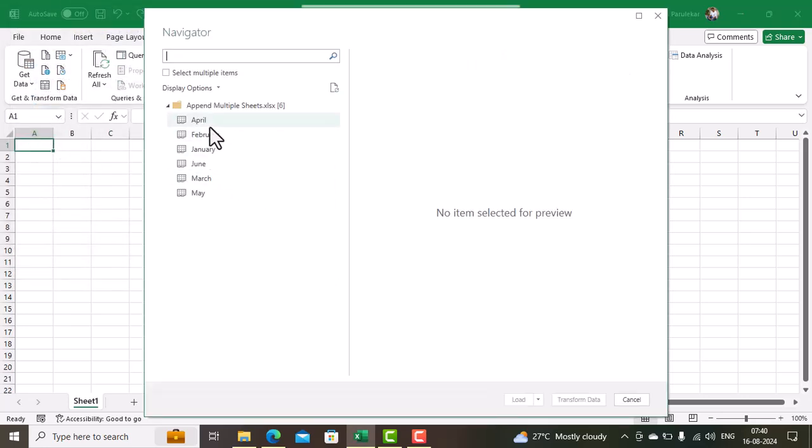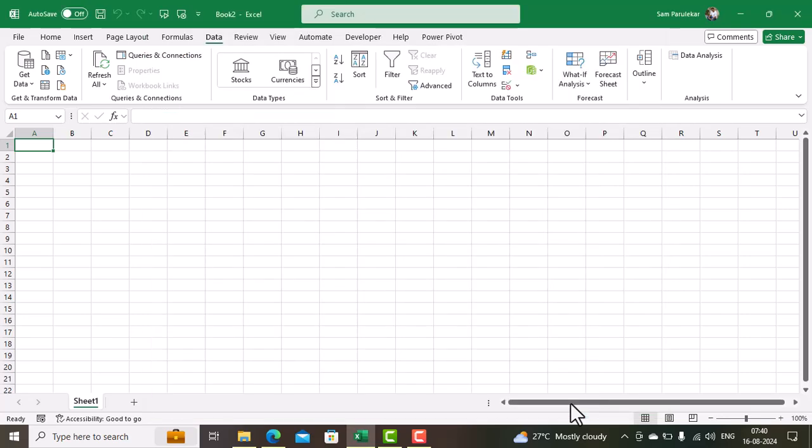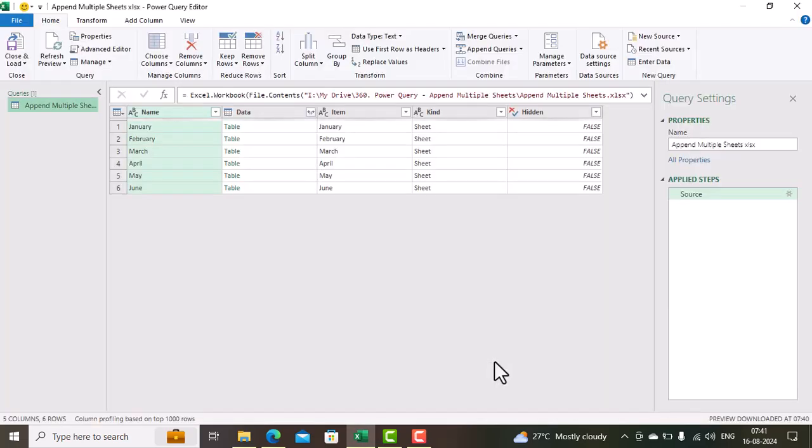Now over here you can see the 6 sheet names. I can either click over here and get all the sheets, or I can click over here, select multiple sheets and select only the sheets I want. In our example, I want all the sheets, so I'll click on this heading and then click on transform data. Now this will start the Power Query feature of Microsoft Excel.